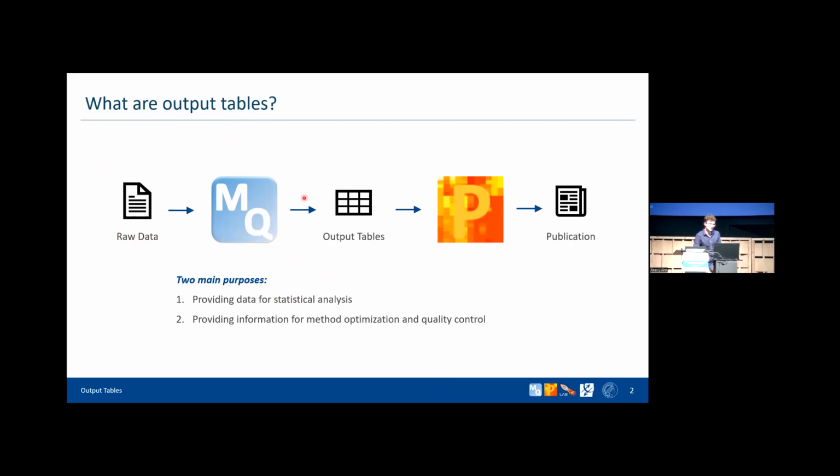And then in the end, you get the output tables. And these output tables are the link between MaxQuant and all the magic it does, and your analysis, which you can, of course, do with Perseus, and we like that. But you can, of course, also do with whatever self-written Python, MATLAB, R, whatever script you want. So the output tables are the one thing that connects our two softwares.